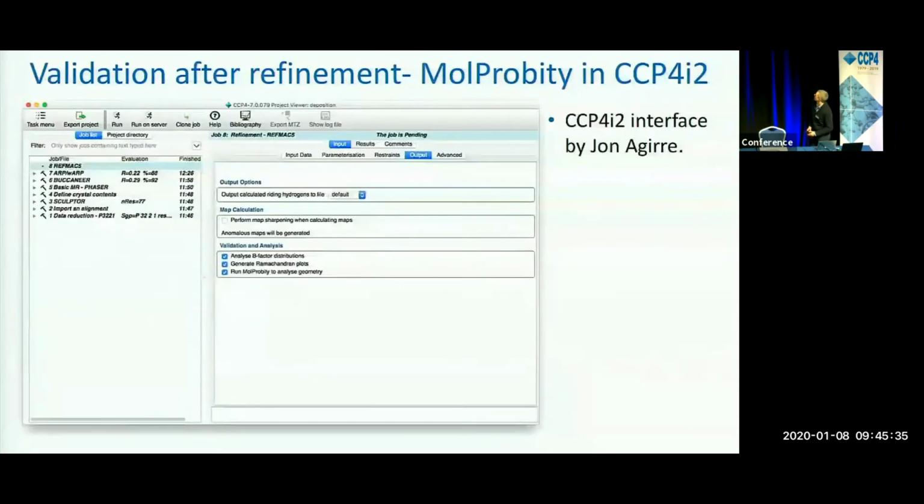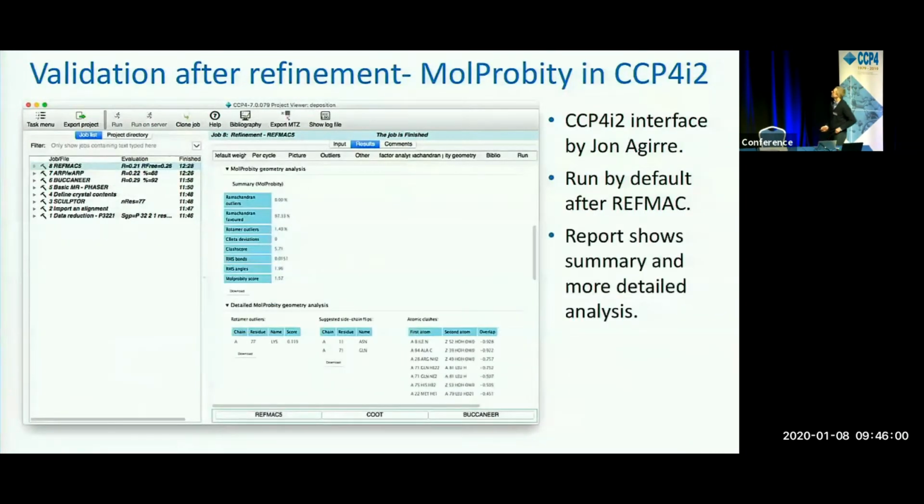Before I go on to that, this is not new in 7.1, but a brief aside. CCP4 distributes MolProbity, and Jon Agirre wrote an interface for MolProbity in CCP4i2. And this is run automatically now, by default, after every refinement run in REFMAC. And this produces a nice report with the summary of the MolProbity statistics and some more detailed information on outliers.